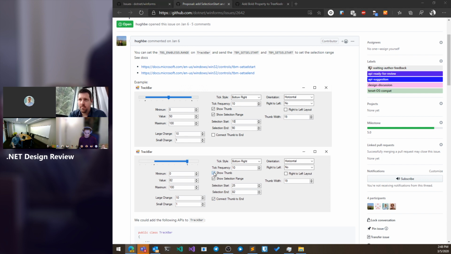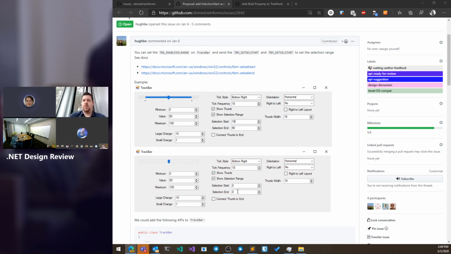I mean, what does textbox do? I think textbox has them as individual settable things, right? Well, I think that's the start and length, though, isn't it? Looking at the Win32 API for the TrackBar control, there's TBM_SETRANGE, max and min, and one of the parameters is whether or not you want to redraw.